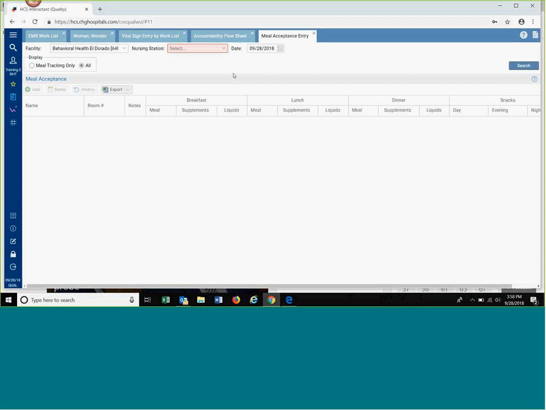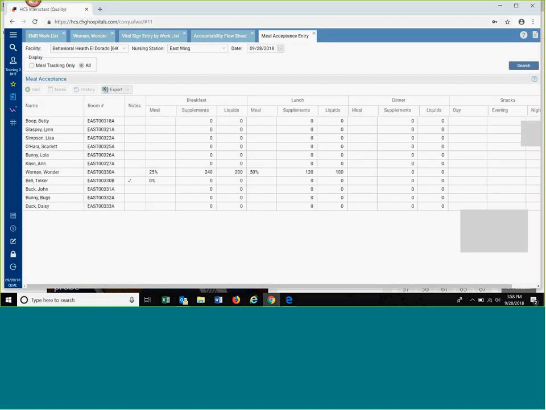If there's an error on any screen, it's going to turn red. I need to say wing on, hit the blue search button to refresh. Here you see what we documented previously on Wonder Woman. Let's go ahead and say that Betty Boop had her lunch too. So I turn Betty's line blue by clicking on it.